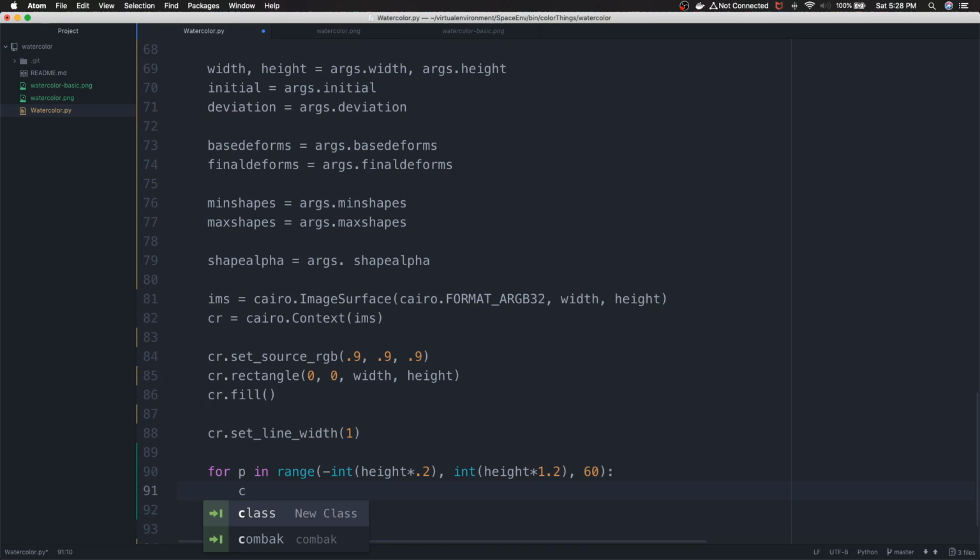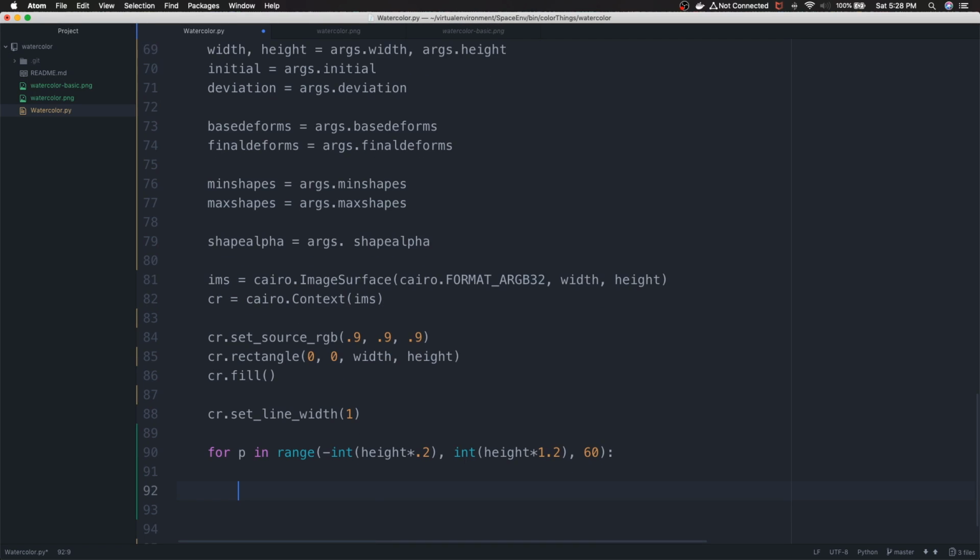We can go ahead and set, well, just for the sake of keeping everything kind of organized, I'll add for j in range random.randint(min shapes, max shapes). So this is going to decide the number of layers that there are going to be for this octagon that's being drawn.